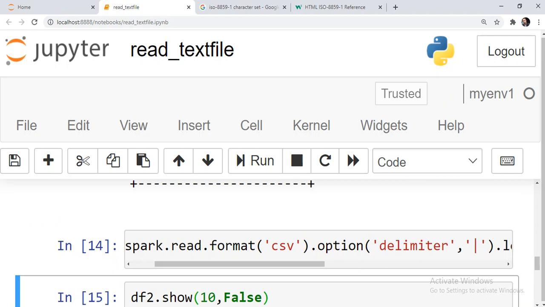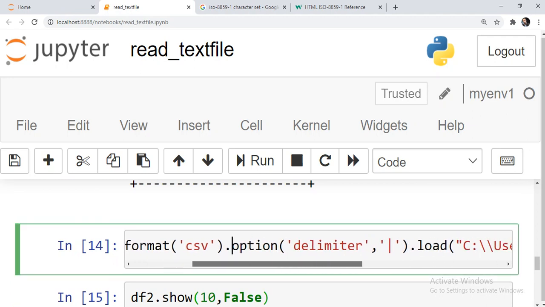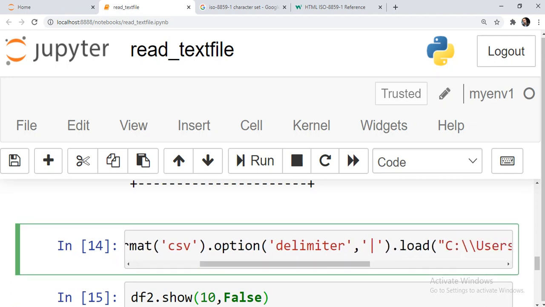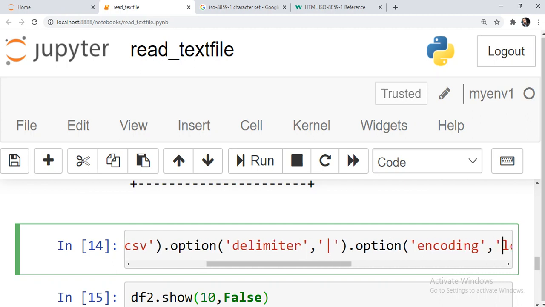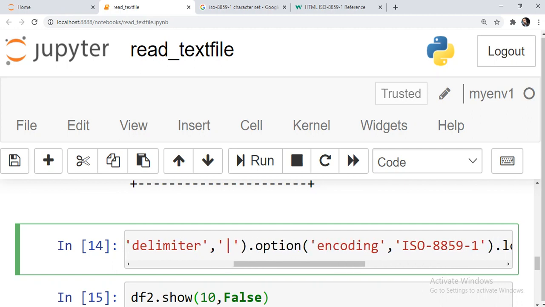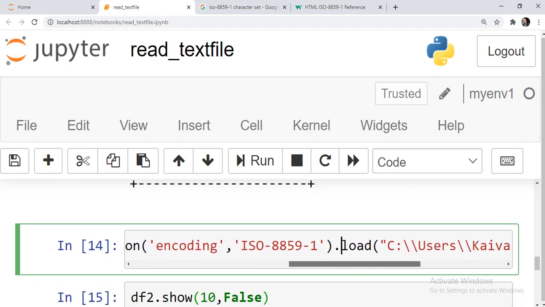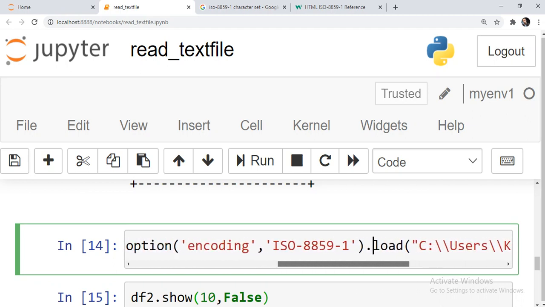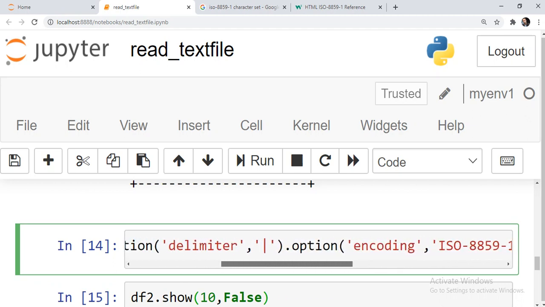And now I can apply encoding on this text. So I will provide option encoding, and it has ISO characters, so I will mention ISO 8859-1. Yeah, so this is what the command is. I've added one more option, encoding.